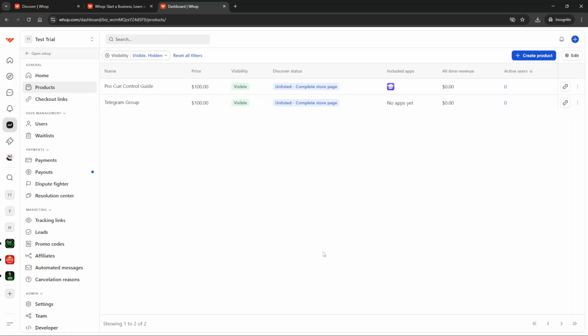And there you have it. With these steps, you've set the groundwork for a thriving paid Telegram group using Whop. Tailor these steps to fit your unique style and audience, and you're ready to provide an exceptional experience for your community.